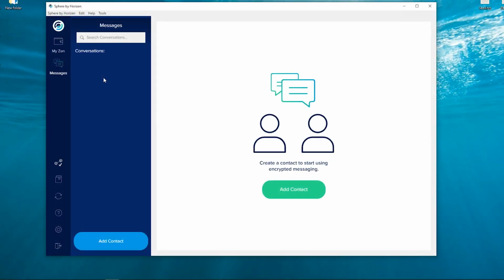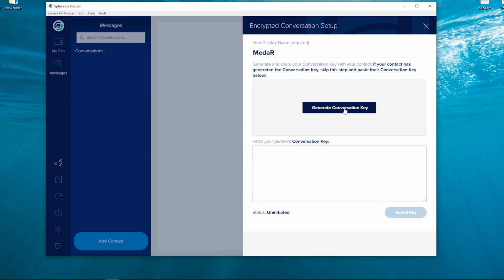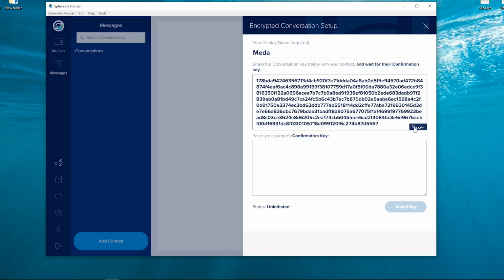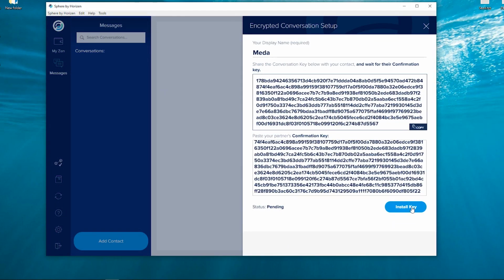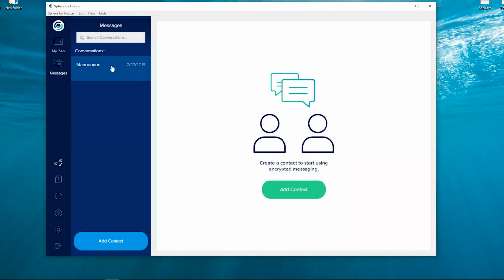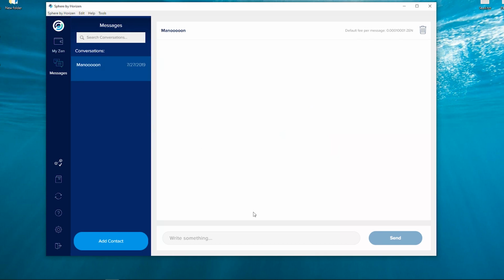Now we will use the second way to add a contact. So I generate a conversation key that I give to my friend. I paste the confirmation key she gave to me. I can also send her a message and start our conversation.